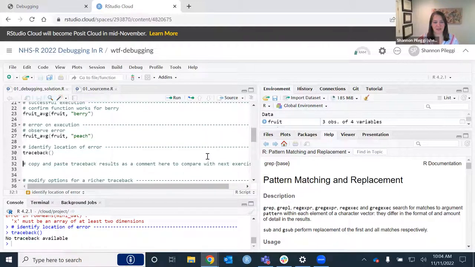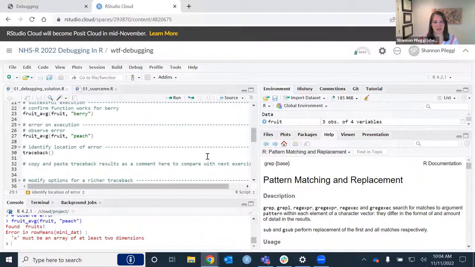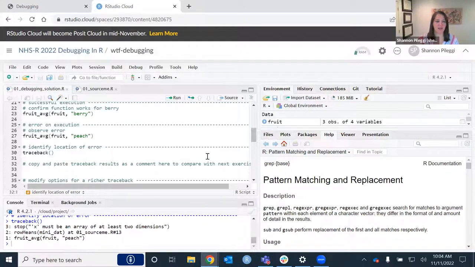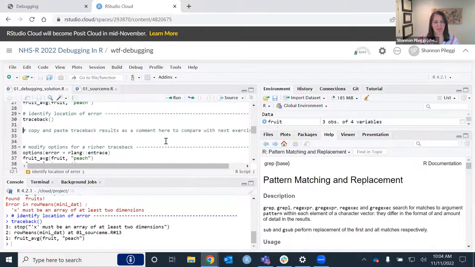And it says no traceback available, probably because my session refreshed. So let me trigger that error again and then run that traceback. All right, so now the traceback is available, and we can see sequentially the steps that were executed in order to get to that location. So we're going into fruit average, then someplace we enter something called row means, and then we get that stop.